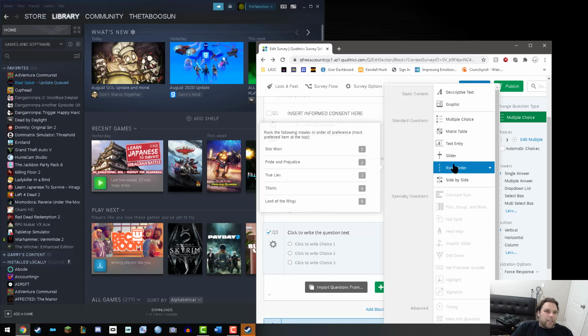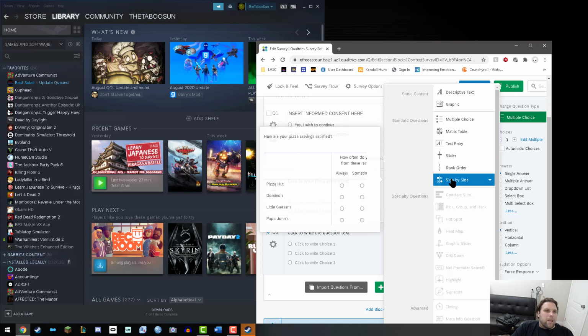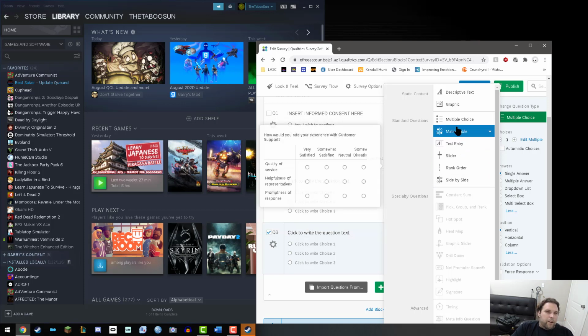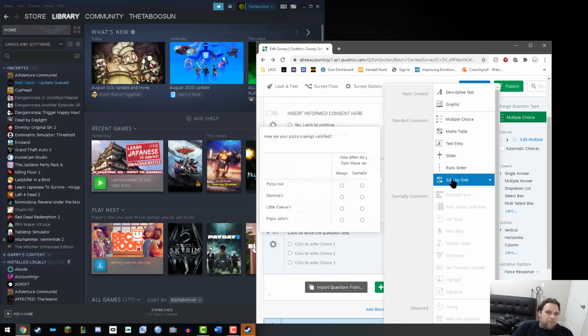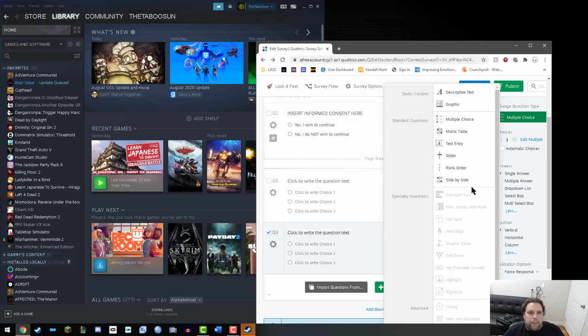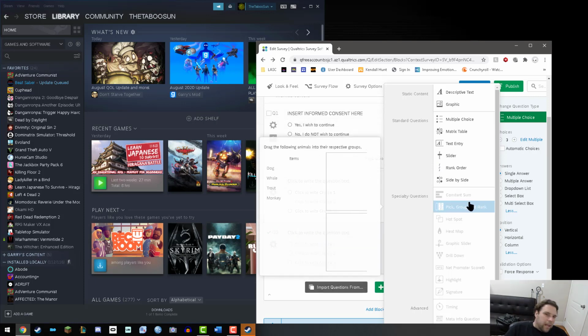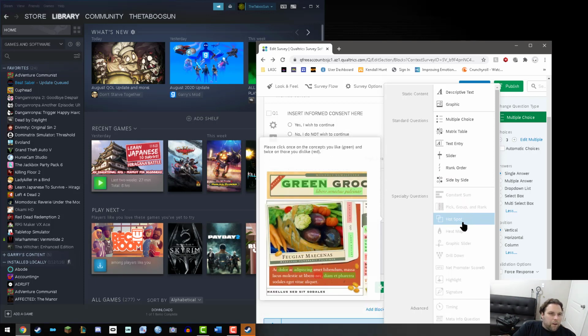Rank ordering things based on preference. That's a neat thing that I don't think is that easy to do in Google Forms. Side by side, a comparison here. Very similar to the matrix table, but a little bit different. And then all sorts of fun things. You can do sums, and I don't even know what hotspot is. Let's see. Click on the concepts you like, green, and those that you dislike, red. All right, well, there you go.